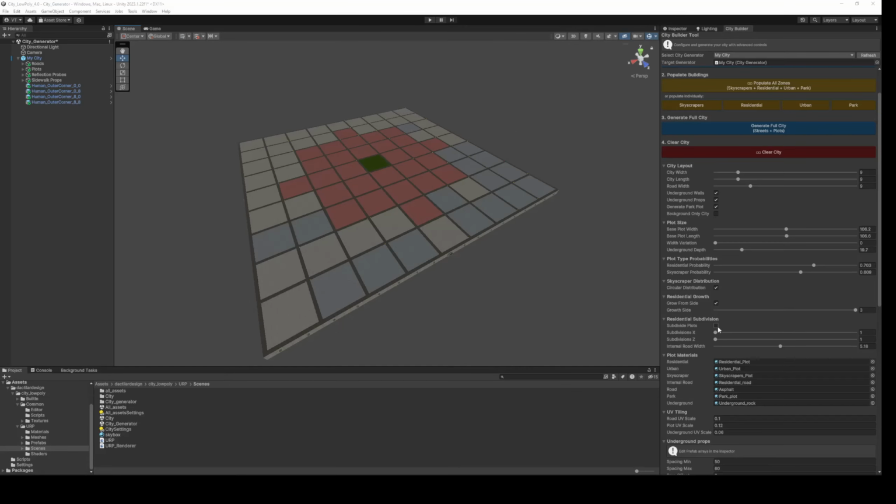Residential plots can be subdivided to create a more organic look. You can also set the number of divisions and the road width.